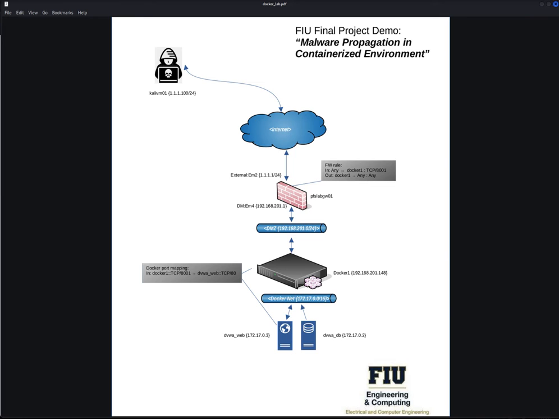Today I'm going to be doing a quick demo of malware propagation in containerized environments. So before we get started with the demo, I just wanted to go over the lab topology.